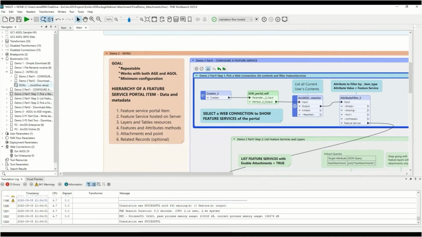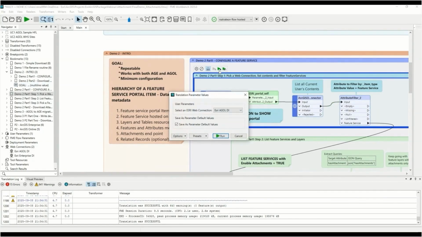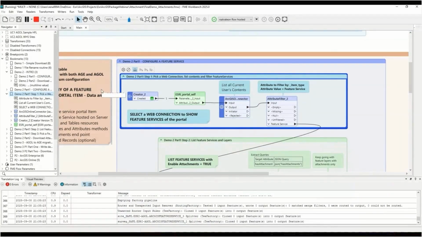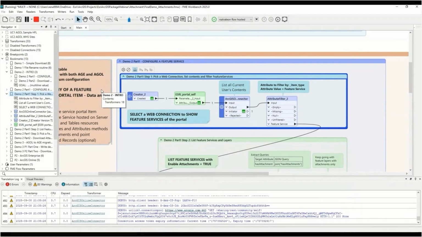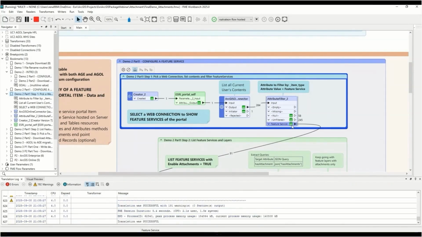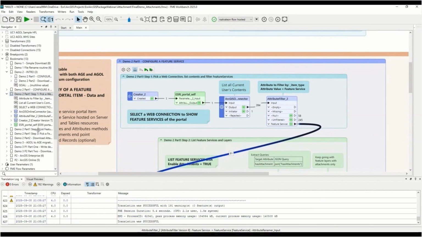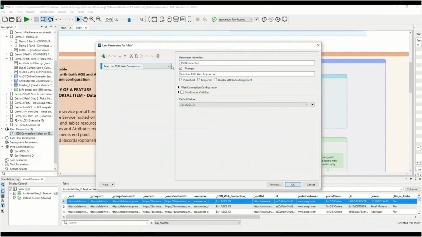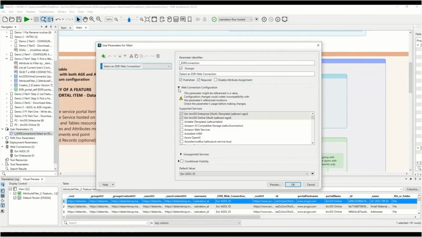Step one, during the runtime, we pick a web connection and list the user's content to filter the feature services. A single user parameter called S3 web connection makes this solution very dynamic and allows easy configuration of all attachment connectors and HTTP callers downstream. I believe that's one of the questions I saw earlier in the chat. The result of this is a list of 91 feature services.